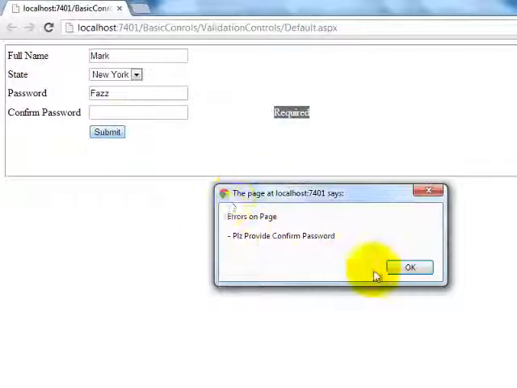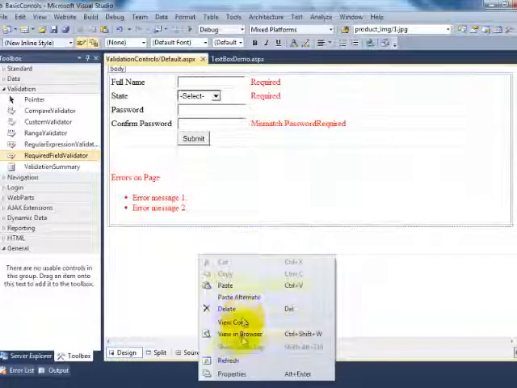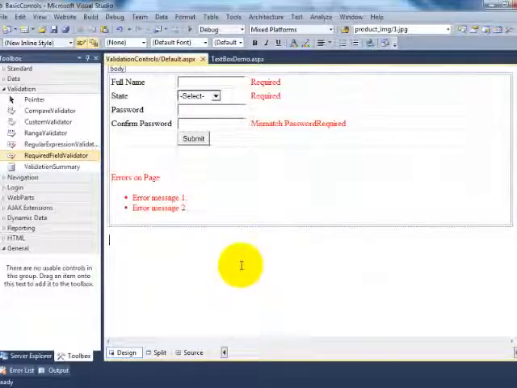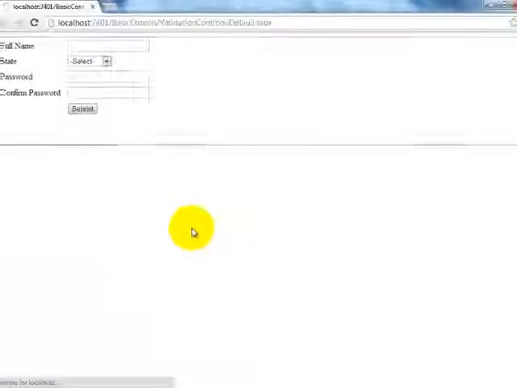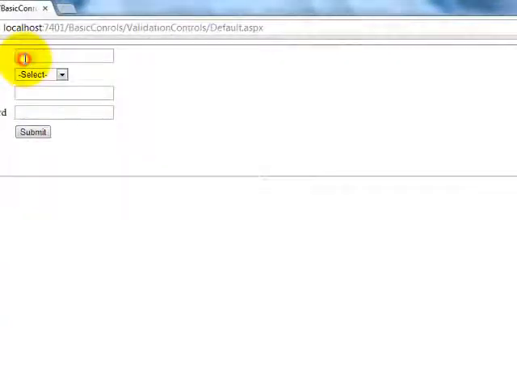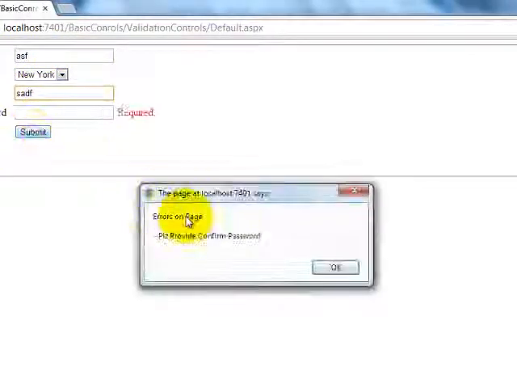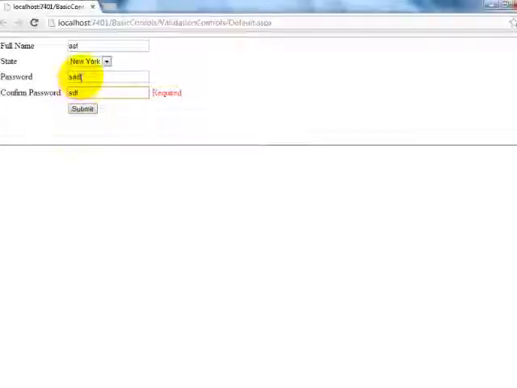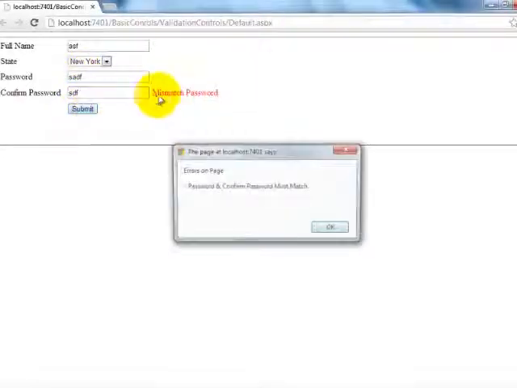Submit. Okay, let me execute one more time. Some input selected, password, submit. Can you see that required is coming in this position dynamically? The position is changed. If I provide the input and which is not equal, it says mismatch password.